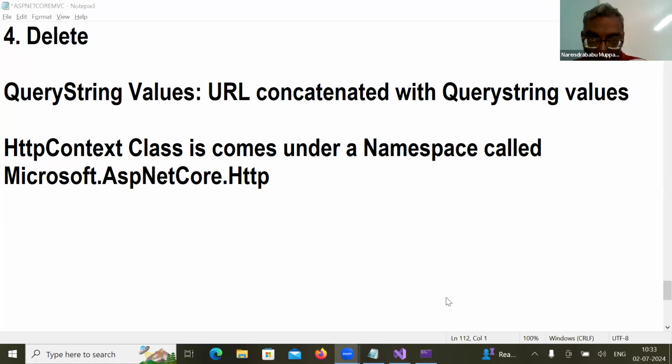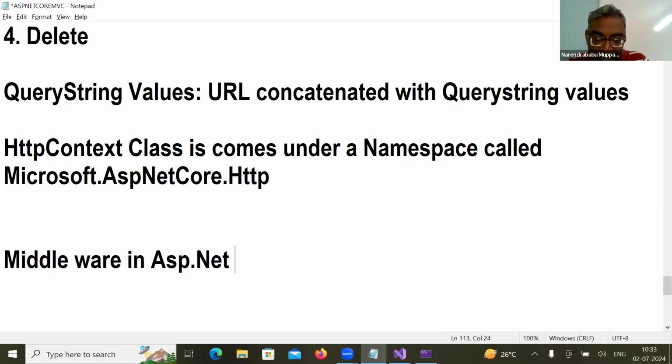Have a great day. Tomorrow, we are going to talk about middleware in ASP.NET Core. Today, we talked about what is HTTP, what is HttpContext, and under a context, what is a request class and a response object. We talked about all the three. Tomorrow, we are going to talk about middleware in ASP.NET Core. Thank you, guys. Have a great day.